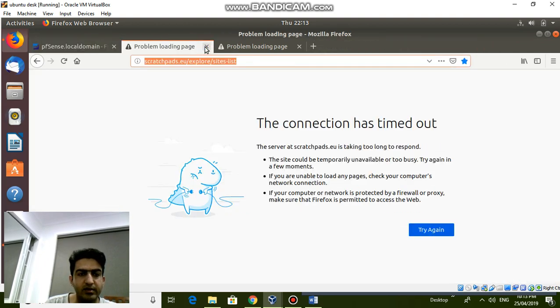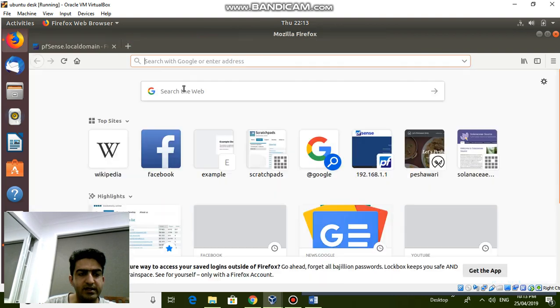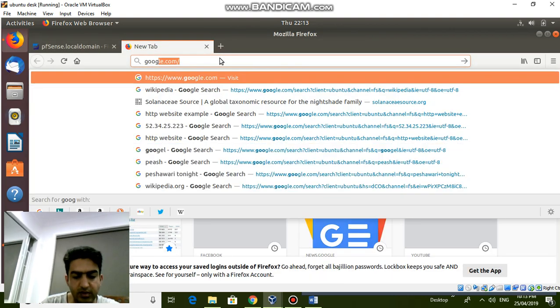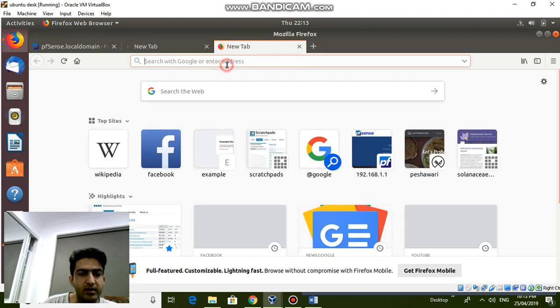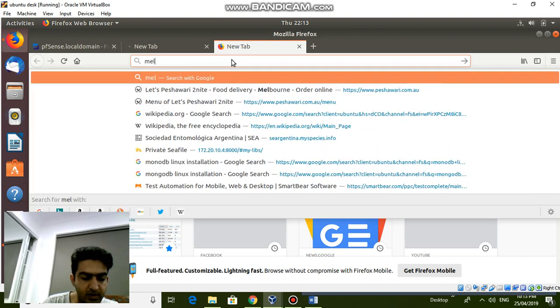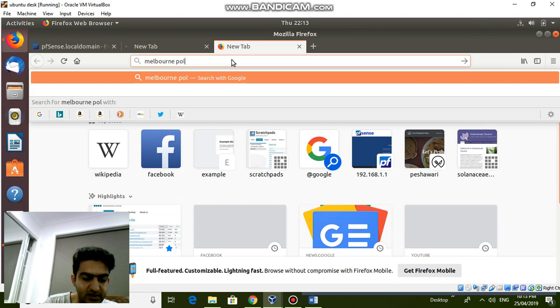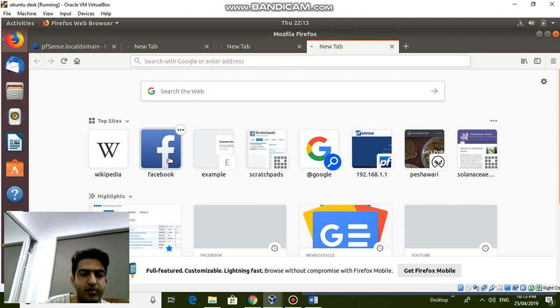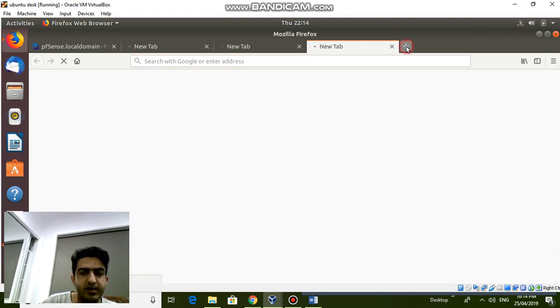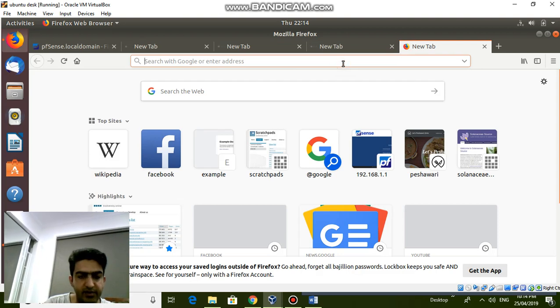I will go to the websites and search any website to see if all the websites are blocked or not. This is Google, this is another website, maybe Melbourne Polytechnic, just to see whether all the traffic is blocked. It does show that all the traffic is blocked, and then we will search up Facebook, which is allowed to pass through.